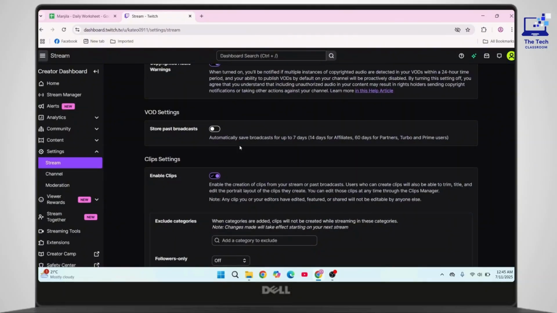So to enable VODs in your twitch.tv or Twitch account, all you have to do is turn on this toggle that says Store Past Broadcast. And that's it. That's how you can turn on VODs on Twitch.